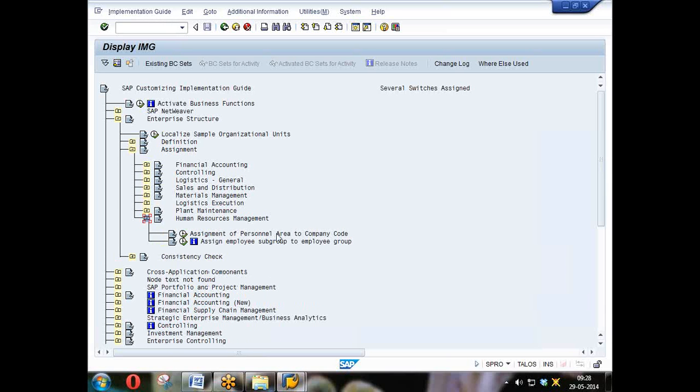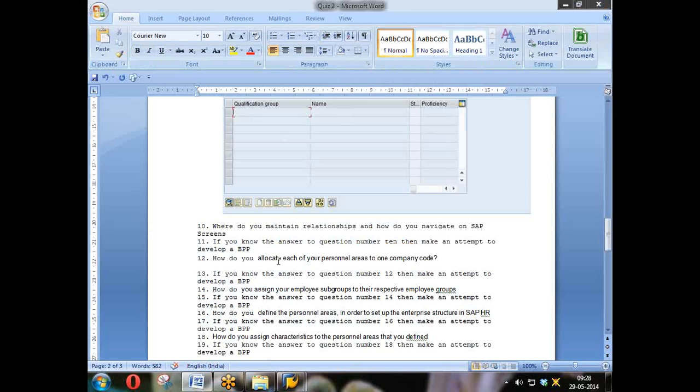Okay, do you see? Assignment of personal area to your company code. That's what I'm asking. Go back to your question. Read, what is that? How do you allocate, how do you assign a personal area to company code? Okay. So answer is, you go there.